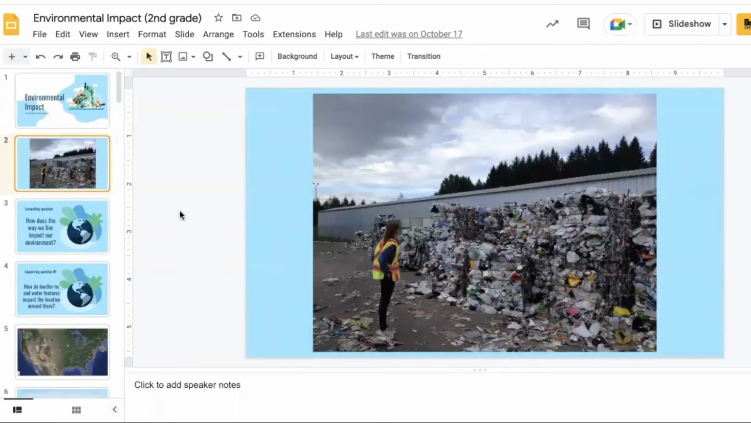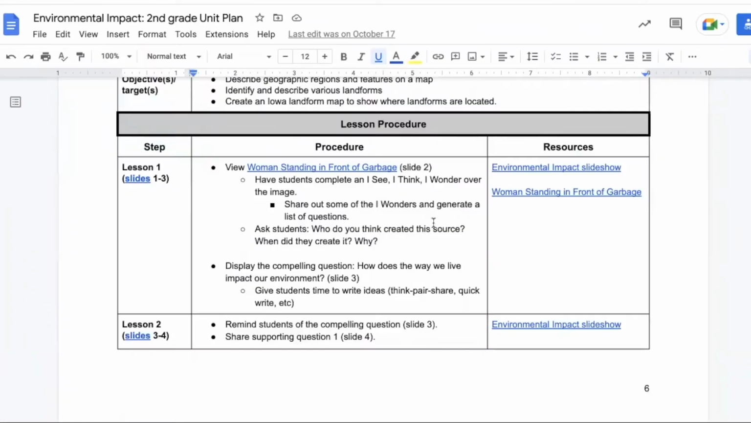Students begin lesson 1 by taking a look at this picture. You can have students complete a WDIS or an I see, I think, I wonder, share out some of their findings, and then maybe even generate some questions off of the I wonders. Then present the compelling question and share that we're focusing on how the way we live impacts our environment.